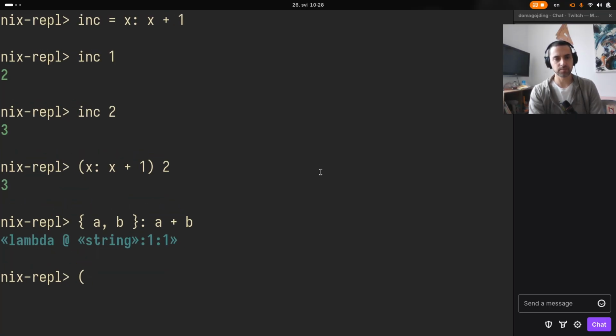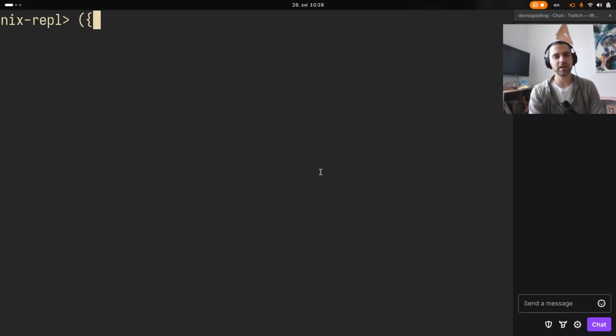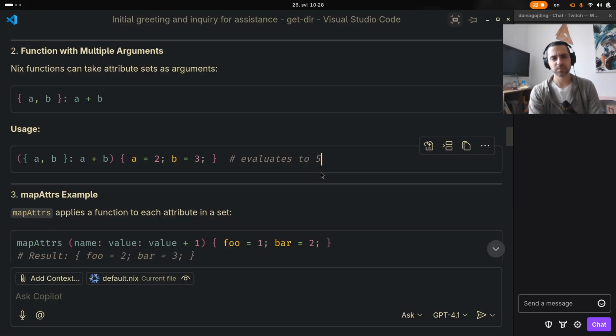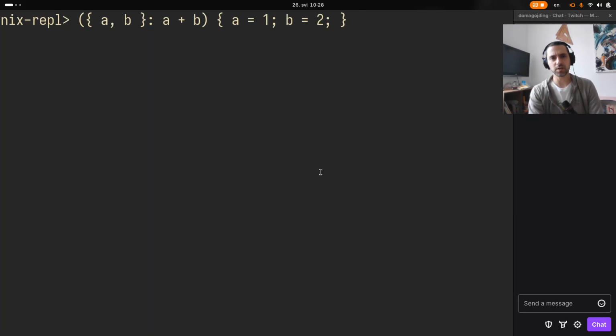So, okay, like this. We open an attribute set, A and B. Those are the guys that we have. What are we going to do with them in the attribute set? Well, we're going to do A plus B, right? And now we close the parentheses, and now we supply an attribute set. A is going to be 1, let's say, and B is going to be 2. We need semicolons. Do we need the semicolon at the end? No, we don't. And this will give us 3. Look at this.